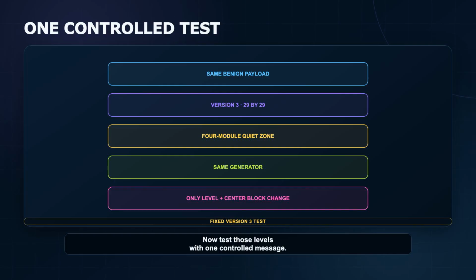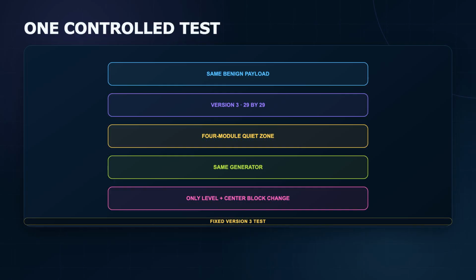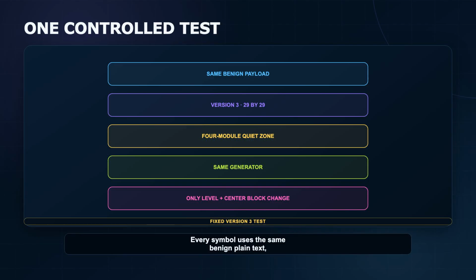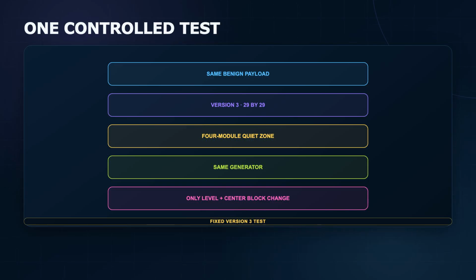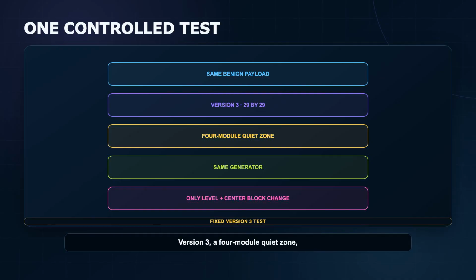Now test those levels with one controlled message. Every symbol uses the same benign plain text. Version 3, a 4-module quiet zone, and the mask selected by the same encoder. We change only the correction level and the centered white block.